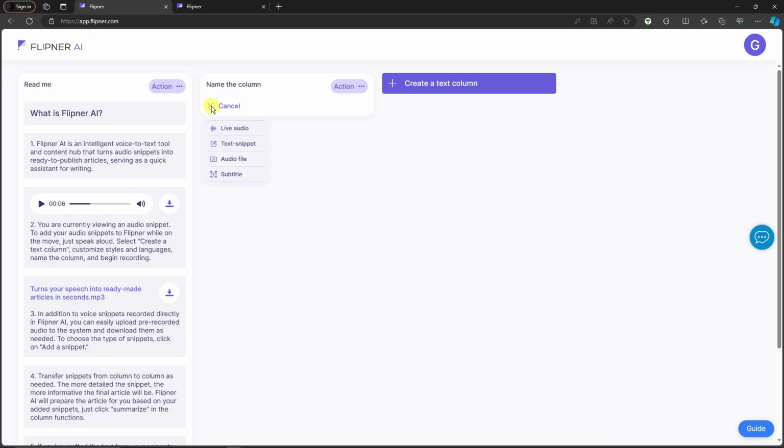A snippet can be a lot of things: maybe a live audio, text snippet, audio file, and subtitle. For the text snippet, before it was called text to audio or text input. Right now we call it text snippet. I'm going to type in whatever is in my head, just a random thought. As a disclaimer, you don't have to be grammatically correct for this one. Write any gibberish or anything you have in your mind here, and Flipner AI will help you get it straight. Now let's try writing some jumbled words here.